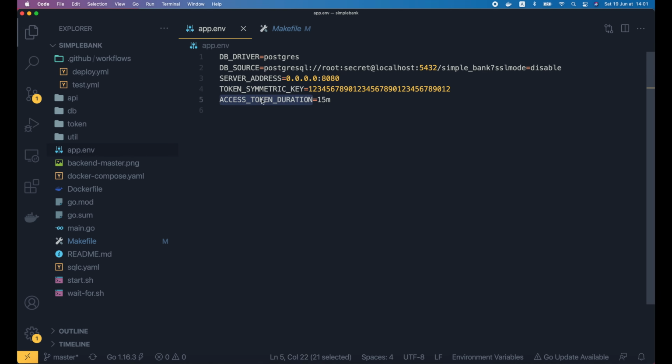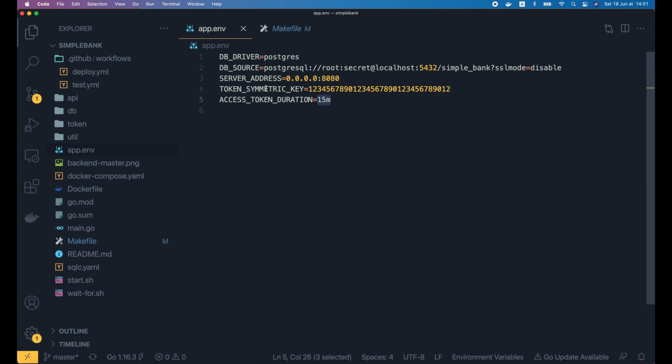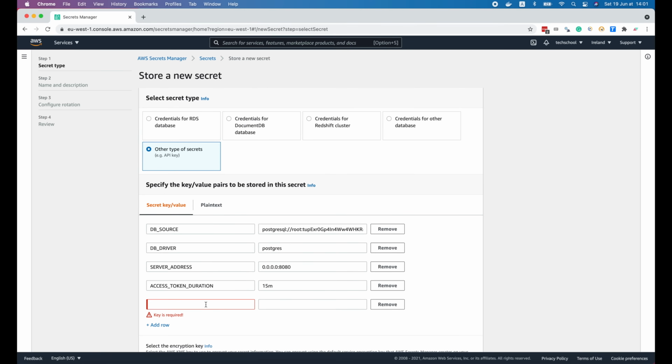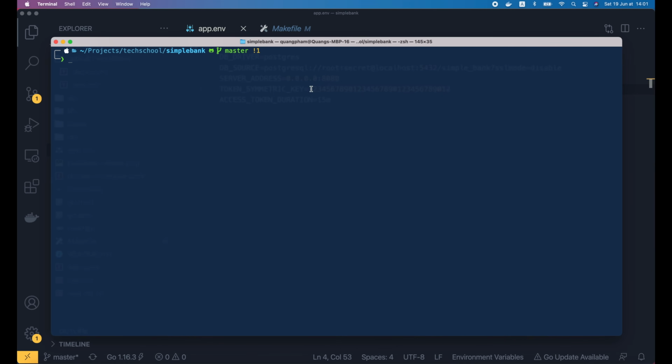Okay, now let's add one more row for the access token duration. Its value will be 15 minutes. And finally, the last row for the token symmetric key. Its value should be a 32-character string. There are many ways to generate a random string of 32 characters. Today I'm going to show you how to do it using OpenSSL command.